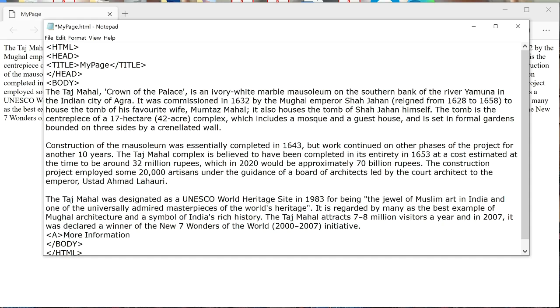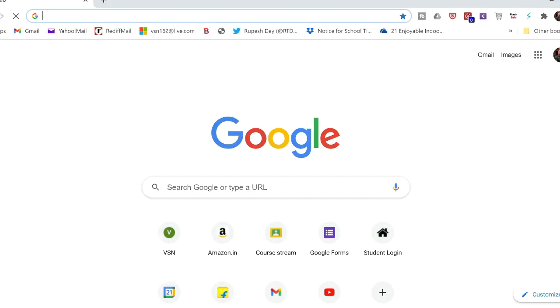A start tag, and here a end tag. Now what I told, one very important attribute we have to use with the anchor element, otherwise your text will not become hypertext. That is href. Href equal to, within double quotes you have to give the URL of the page with which you want to link this more information. So for that, let me find out the address of the Wikipedia page for Taj Mahal.